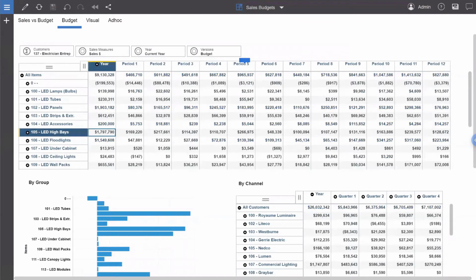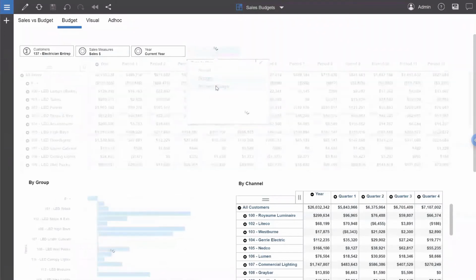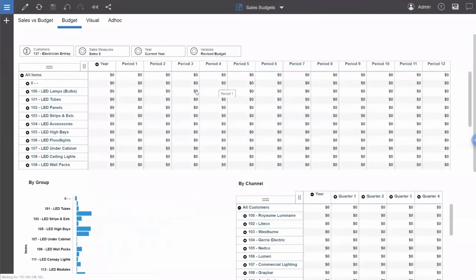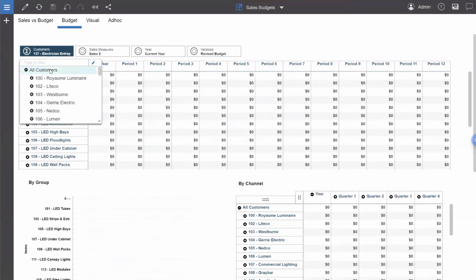I now want to start a budget version from scratch with a new version called revised budget. But what I'm going to do is use last year's actuals as a baseline. So first off, I'm going to go ahead and select the version that I want, which is revised budget. You'll notice that everything is set to 0. And I'm also going to go ahead and take the filter off for our customers, which is electricians, and bring it right back to all customers.